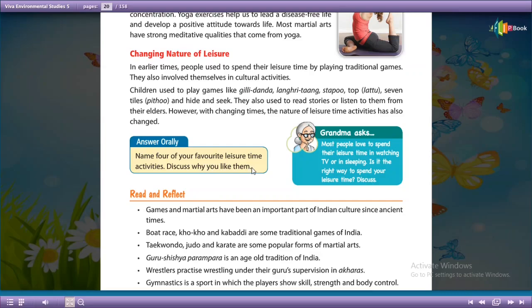Then, most people love to spend their leisure time in watching TV or in sleeping. Is it the right way to spend your leisure time? Discuss. So, answer me.